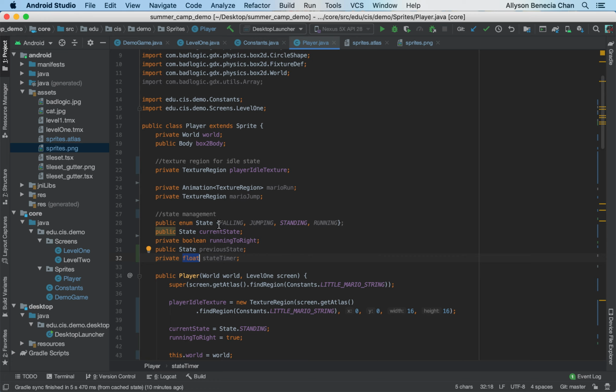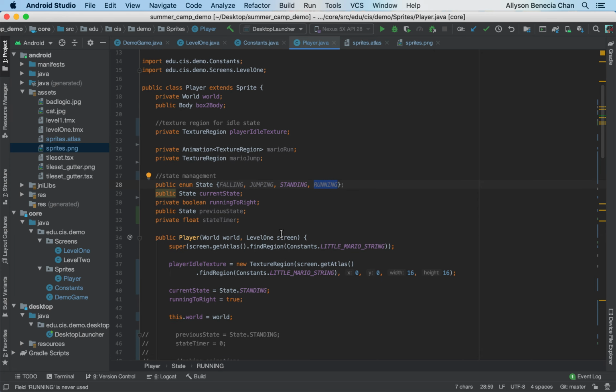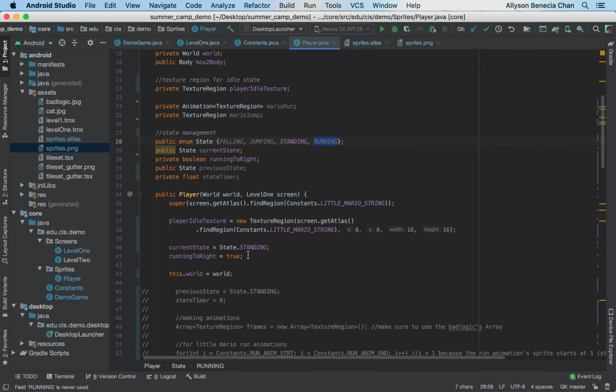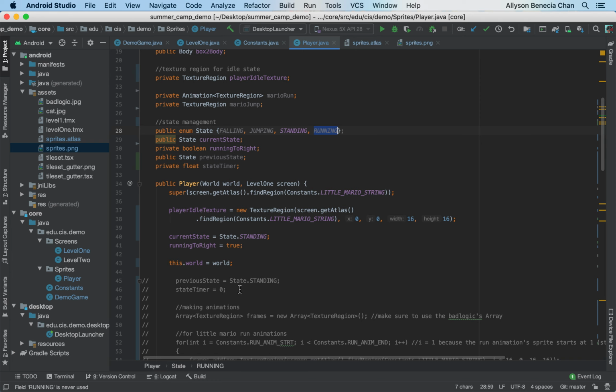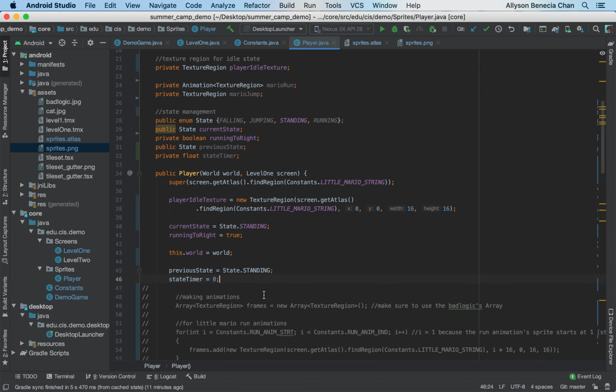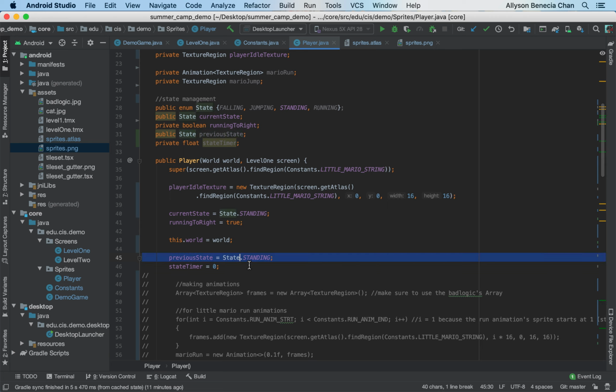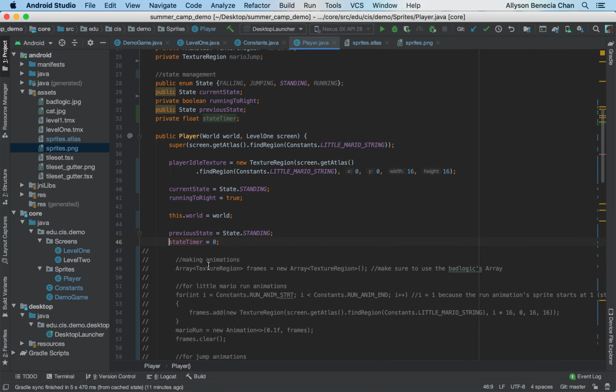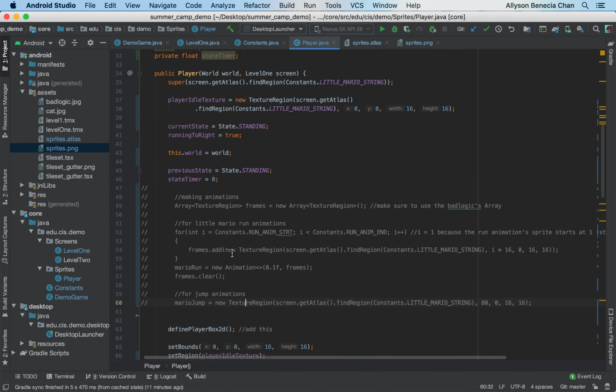The final thing is you want to add falling, jumping, and running to your animation. If you don't have a falling state, or a falling state isn't important, then you don't have to add it, but I'm sure you all have a jumping and running state to add. Okay, so now to initialize your previous state and your state timer here. For previous state, when you first create the player, the previous state is going to be standing, because obviously your player hasn't done anything yet. And the state timer can start at 0, because your animation starts at 0.